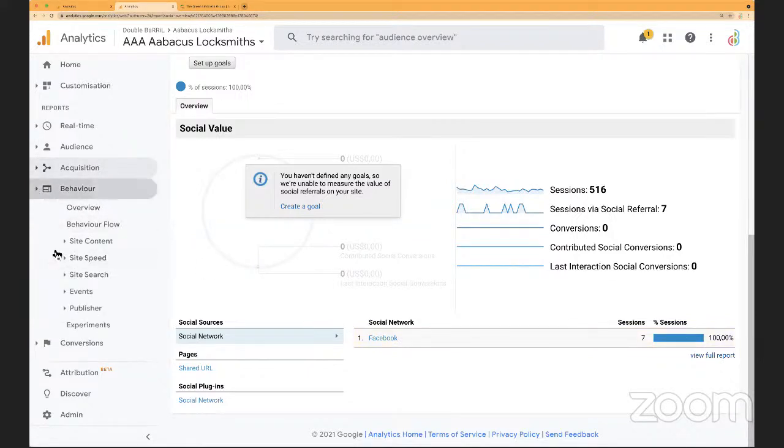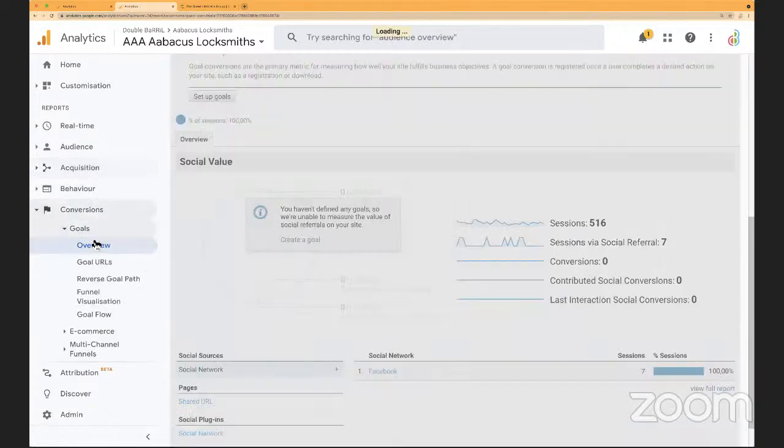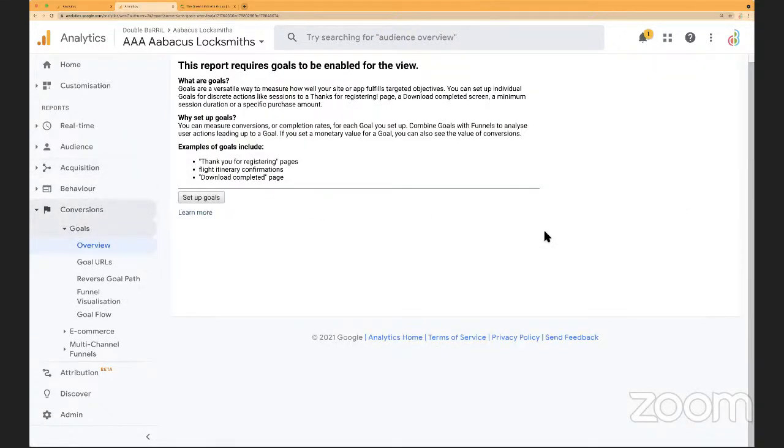We've gone through the behavior. I'm not going to do that again. Conversions. So if you've got any goals set up, you can see how they're working for you. Are people doing what you want them to do the right way? Are they seeing things through to the end? Like, is it easy for them to find my product and buy it, put it in the cart and pay for it? And you can see how these things are working under the goal section.